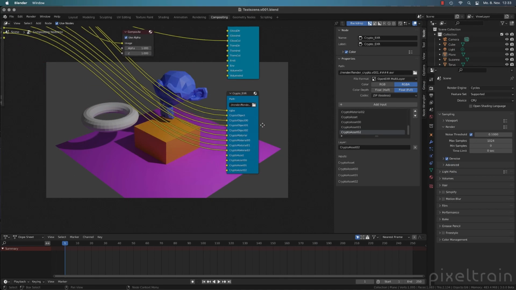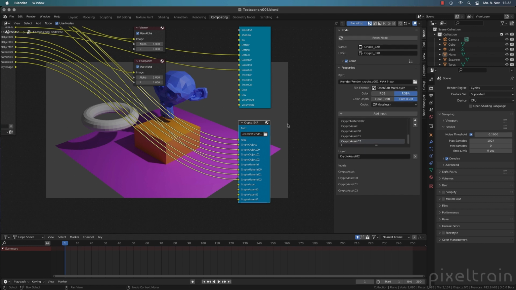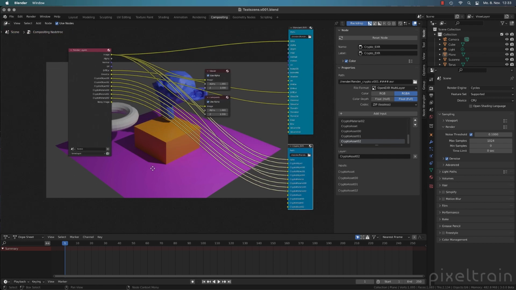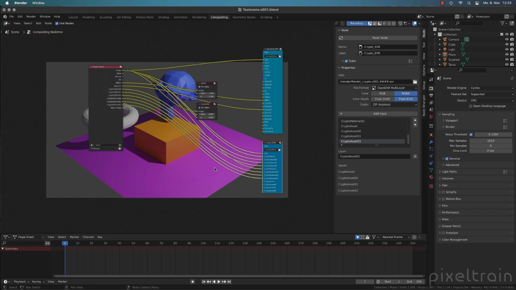Make sure that you use a file output, which is a multilayer, which uses exactly these names here: Crypto object 001, 2, and so on. And if you want to have the fourth, you can use here the beauty pass for that. So this was the first part, Cryptomatte.